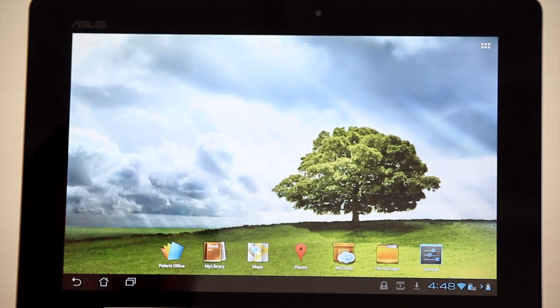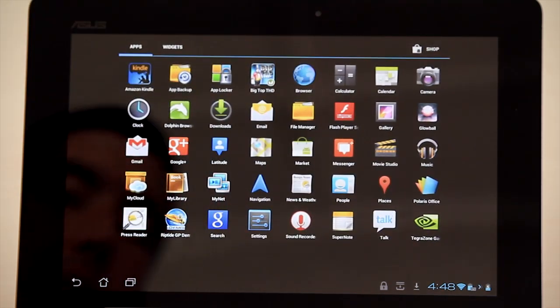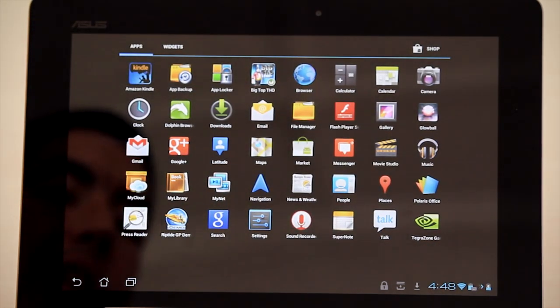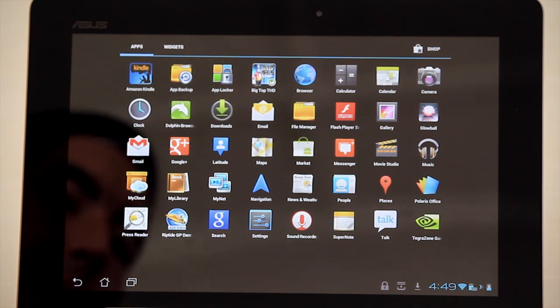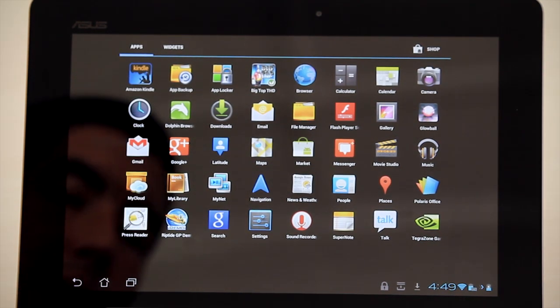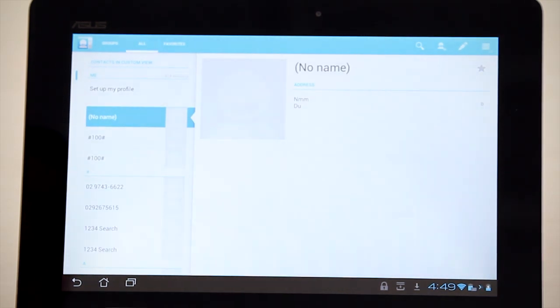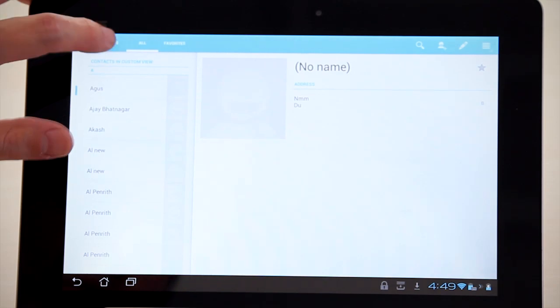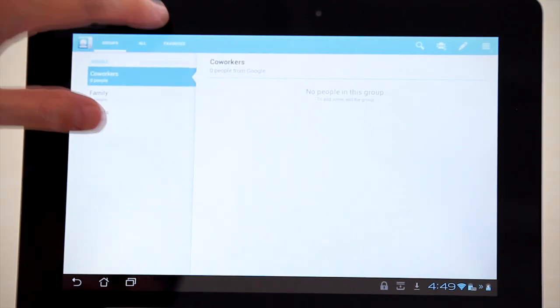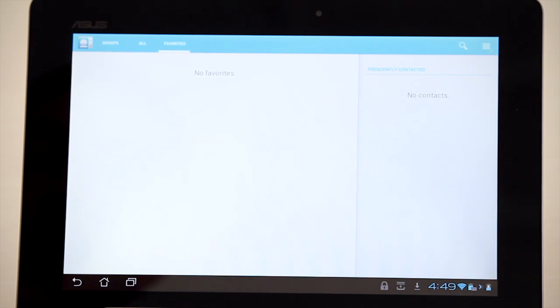Another application that has changed is instead of having contacts, there's a new application called People. And People is an aggregation of all your social networking. So it's all your contacts within Gmail, it's your contacts within Facebook, all of those put together. And what you would be able to see in here is updates from any social networking you've got as well. You can set up groups of people, and you can also set up favorites as well. So a little bit different from the original contacts that they had.